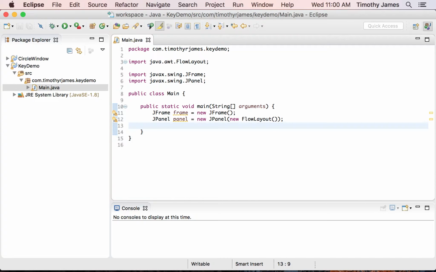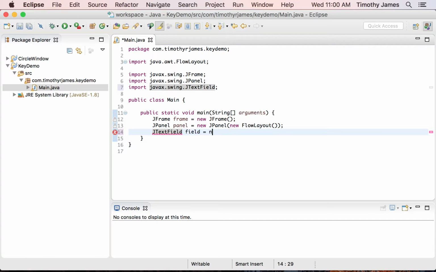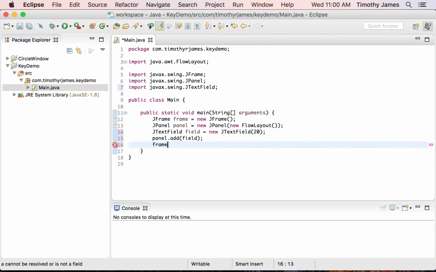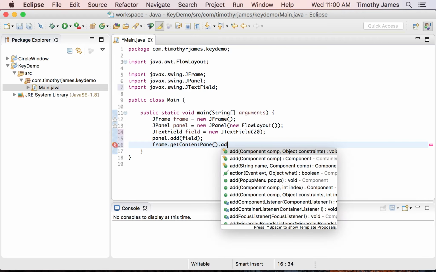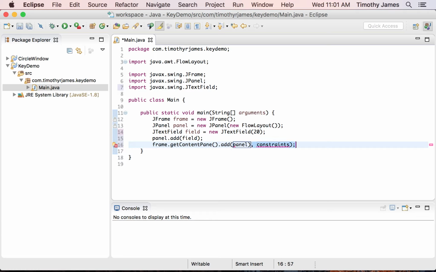And I'm going to put a JTextField there. JTextField field is equal to new JTextField. And I'm going to make this 20 characters long, and that'll just make its size show up as 20 characters. If you don't pass in this integer 20, it's just going to show up as a really short text field. So we're going to put 20 in for that. Now I'm going to add my field to my panel, panel.add field, and then frame.getContentPane().add panel. And we don't need any constraints.